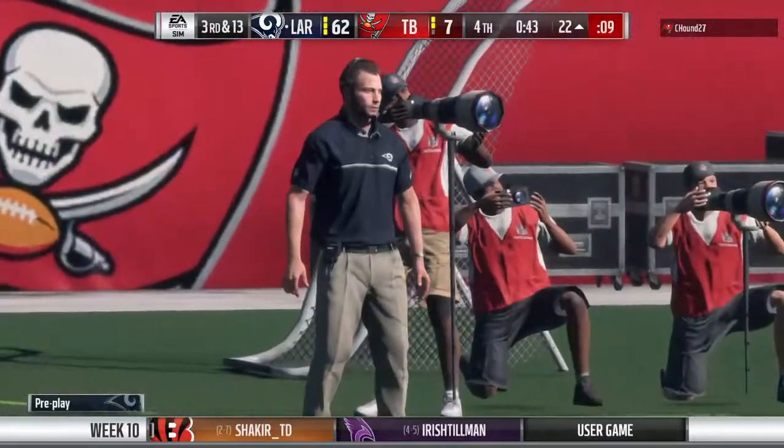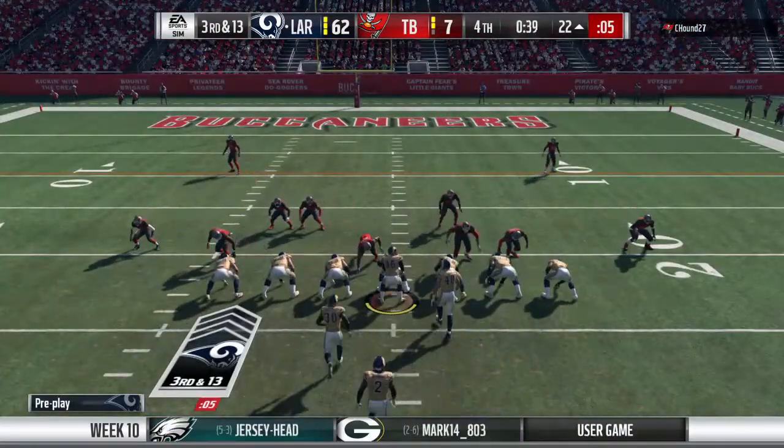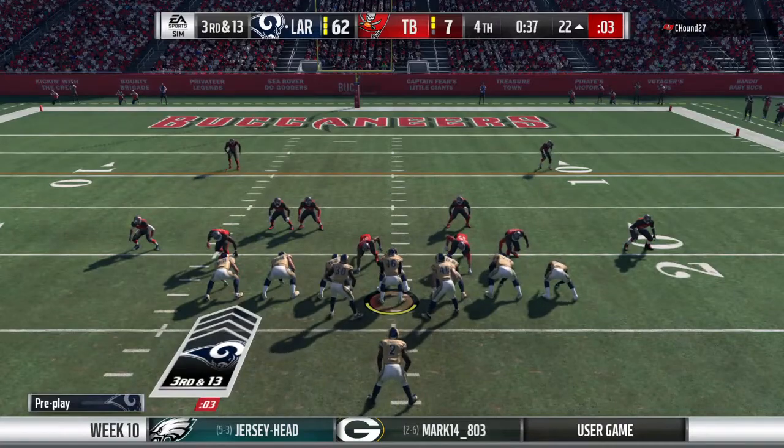The Rams on third down. They've hit it 50%, 3 of 6 to this point. This is going to be 3rd and 13.